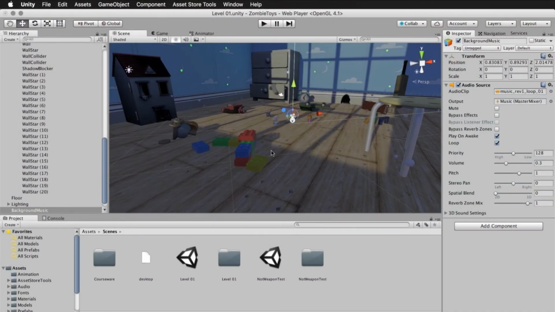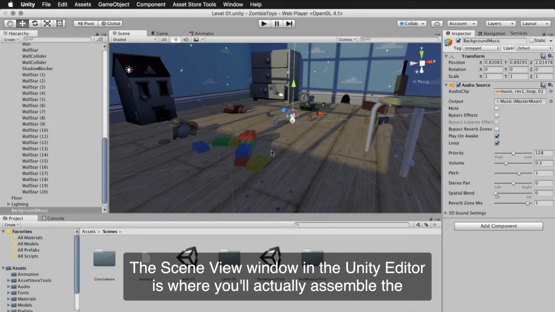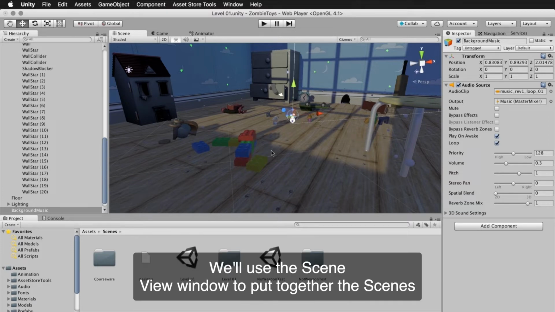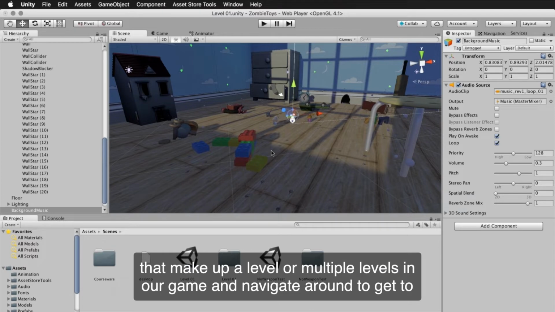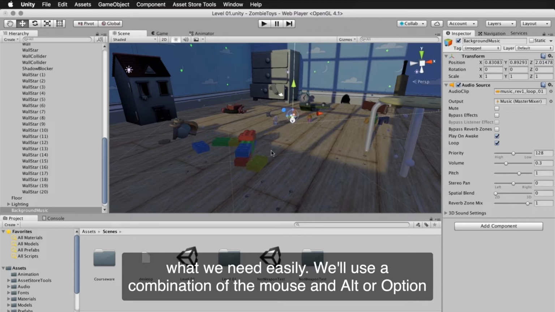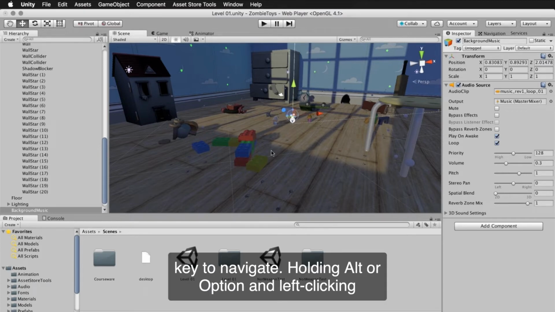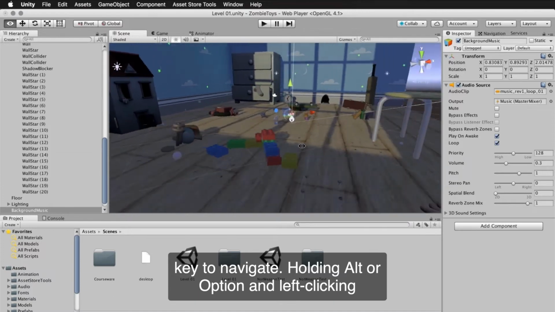The Scene View window in the Unity editor is where you'll actually assemble the parts of your game. We'll use this Scene View window to put together the scenes that make up a level or multiple levels in our game and navigate around to get to what we need easily. We'll use a combination of the mouse and Alt-Option key to navigate. Holding Alt or Option and left-clicking orbits around the scene view.